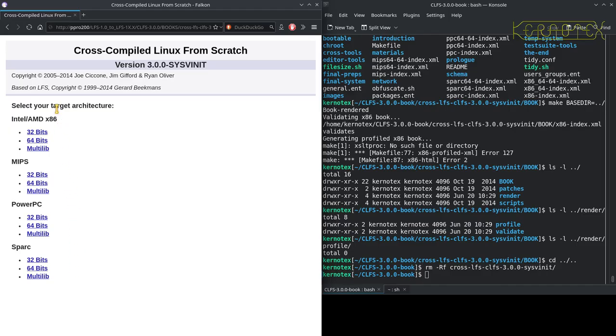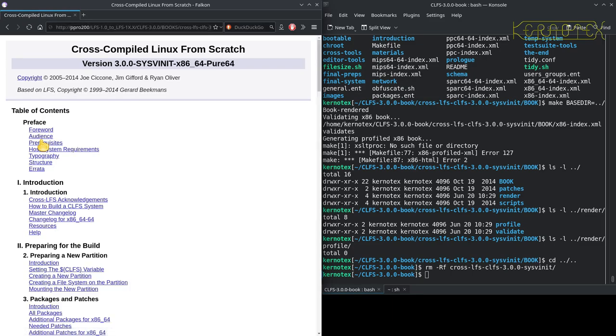So what you need to do is select the architecture you want to target, and then just read from there. I'm currently at 32-bit Intel, but I want to target 64-bit, so that's the one I click on. And you can see it takes you to a more familiar table of contents. It looks a bit more like the normal Linux from Scratch book.